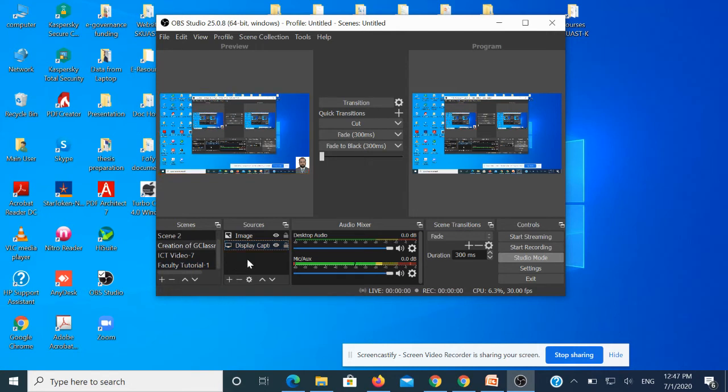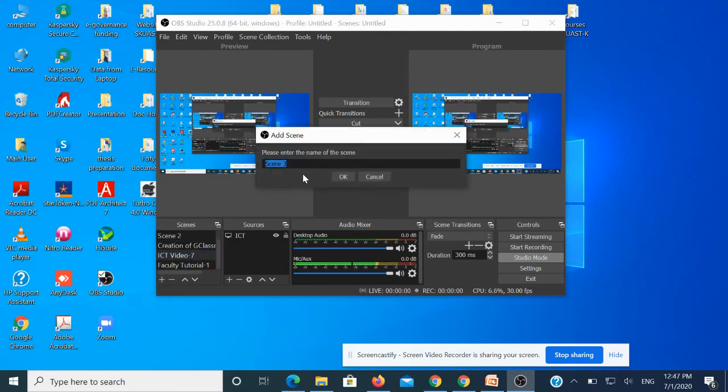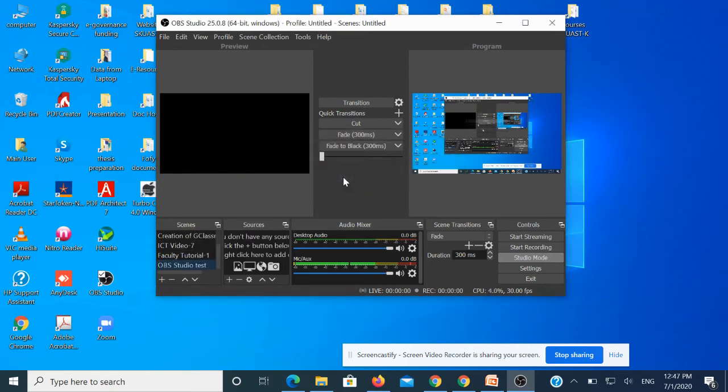Similarly, I can have my own format. So what I'll do is I'll first of all click on this plus button to create a scene. Let's suppose we are trying to learn OBS Studio, OBS Studio Test. Fine. So I'll create a scene over here. Now a scene has been created. Now, if you check over here, this OBS Studio is blank. I don't have any source.